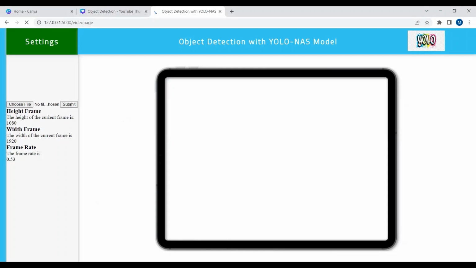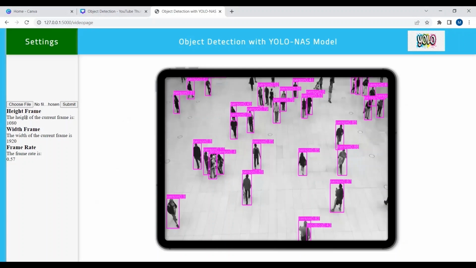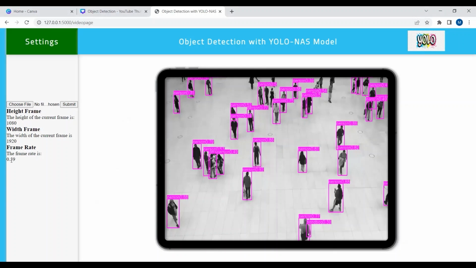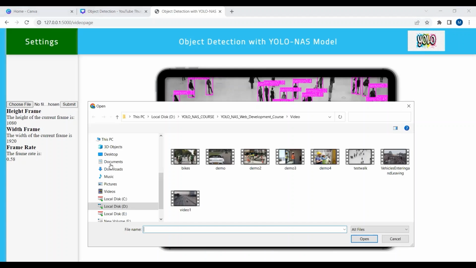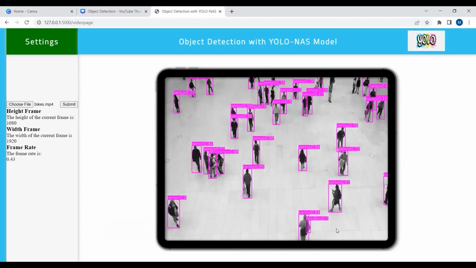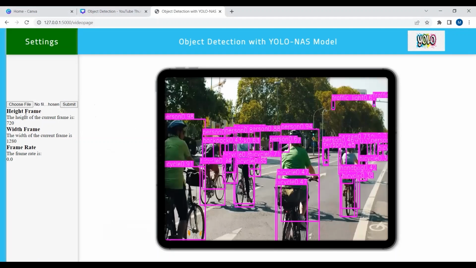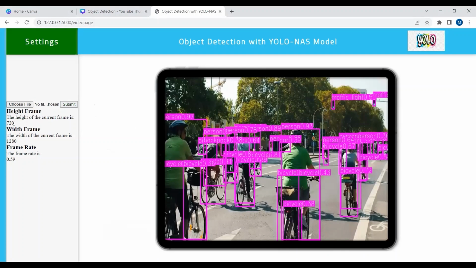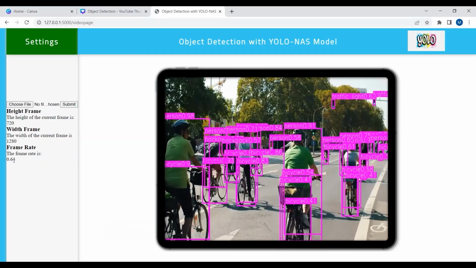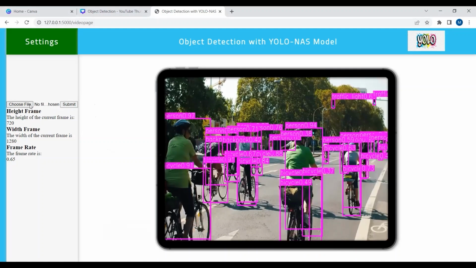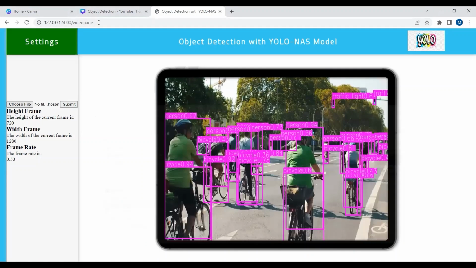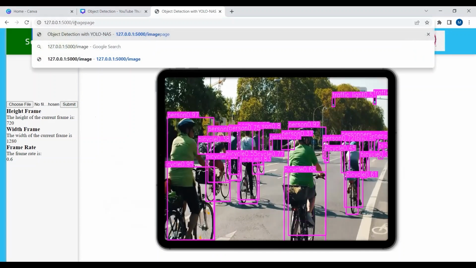Click on submit. Now here you can see the height of the frame is 1080, width is 1920, and frame rate is 0.59. Let's test on this video as well. Now here you can see the height of the frame is 720, width of the frame is 1280, and frame rate is 0.64. So let's go to the image page now, and let's do object detection on the image.